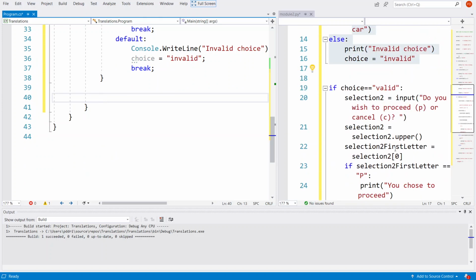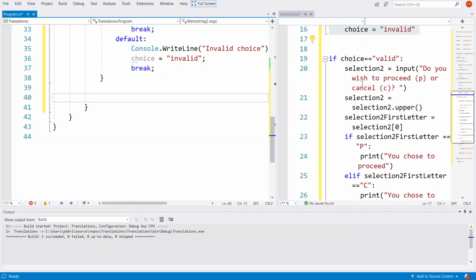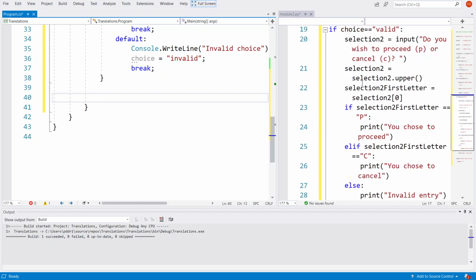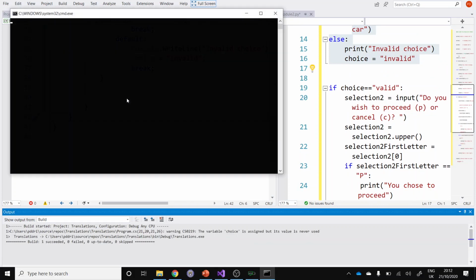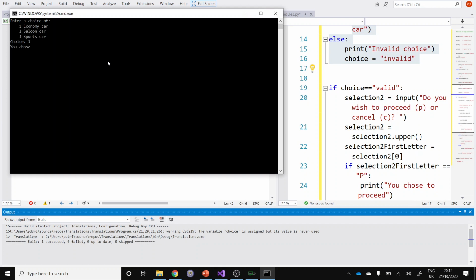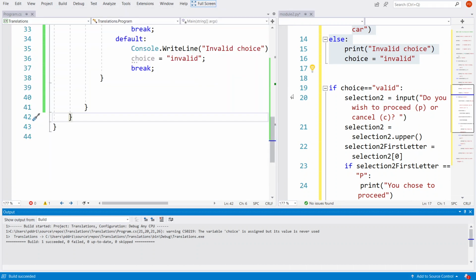So we have more in the program. So there's another if statement here that says if choice is valid, and then we've got some extra stuff to work through. Well, let's just test and see what happens so far. Control F5 to run. Let's go for a sports car. Good, it says you chose a sports car.